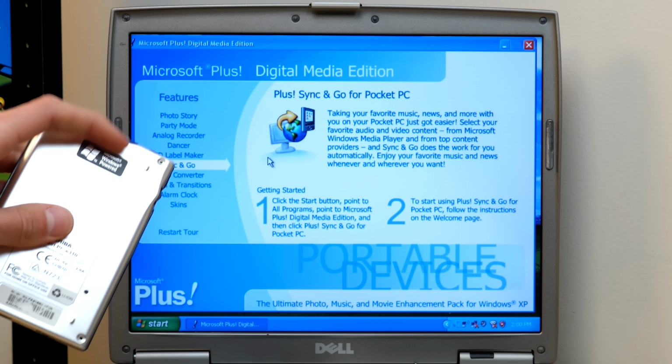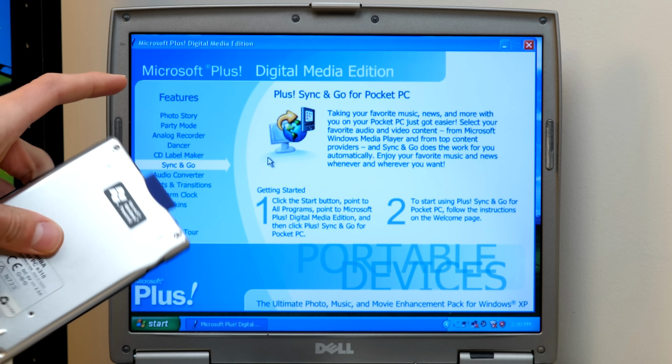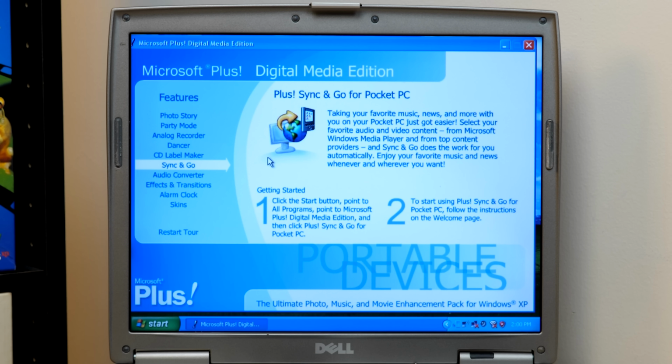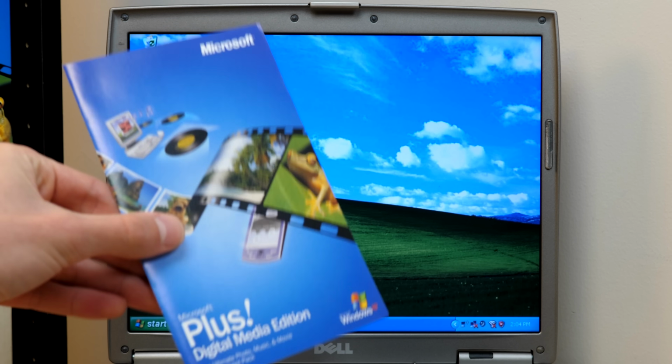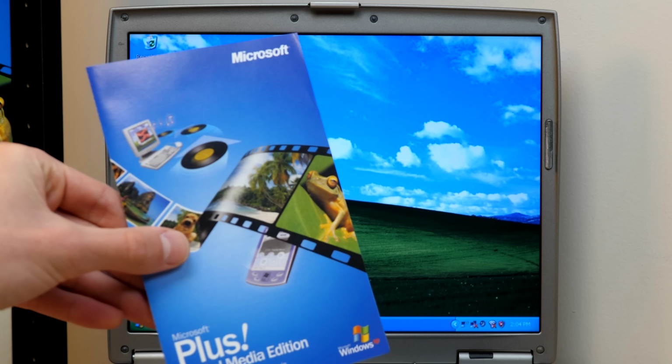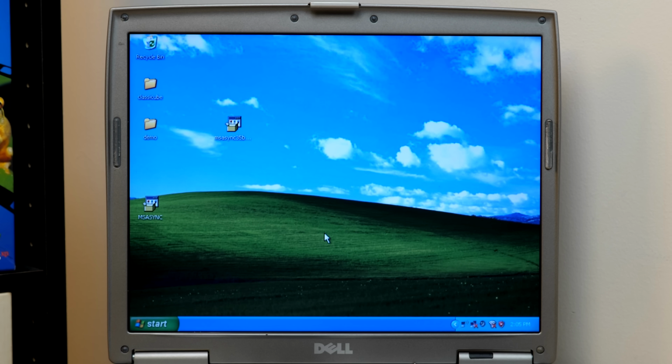You can also have up to 5 additional cards linked with this program. So, if you want to have one card with your music content, one with your news, and then 4 for whatever else, you could do that. But yeah, that is everything that Microsoft Plus Digital Media Edition had to offer, or at least like 95% of it.